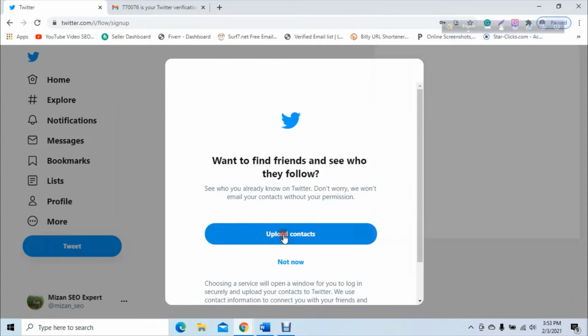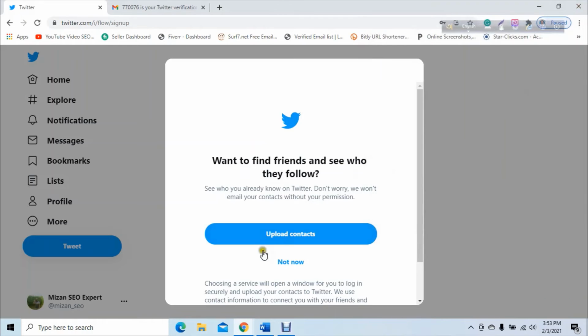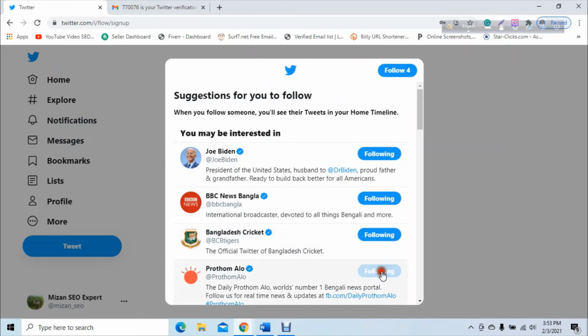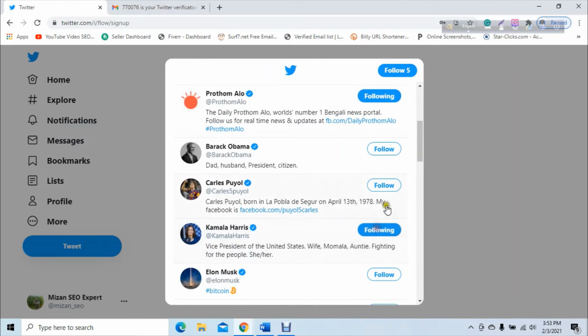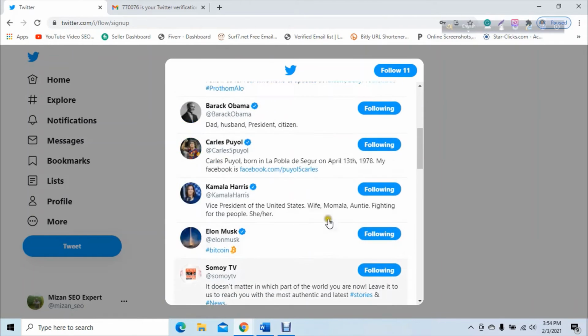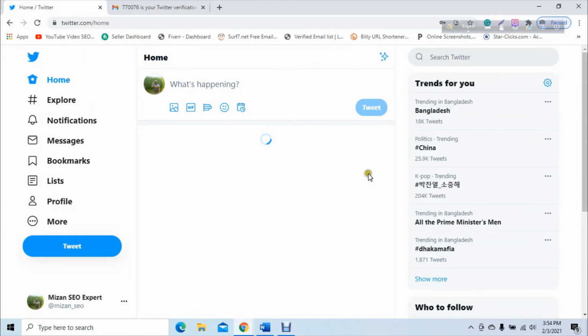If I upload some contacts, if I have any email accounts here, I will not select any email accounts now. I'll just click not now, and here I will get some suggestions of whom I can follow. So these are some prominent figures whom I will follow, and some media, some newspapers, some TV channels.